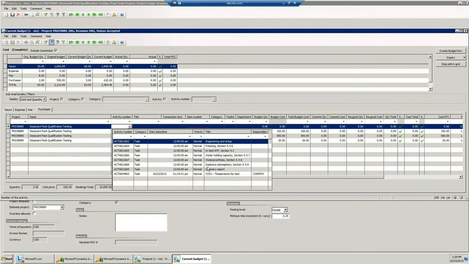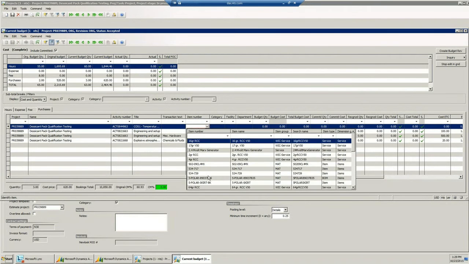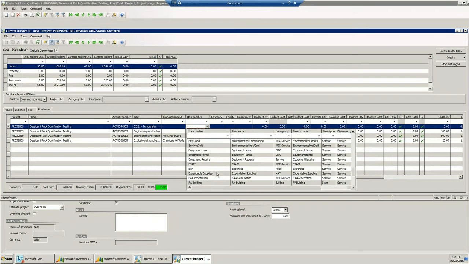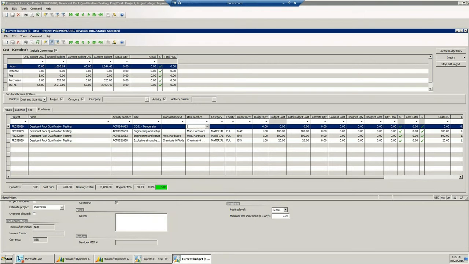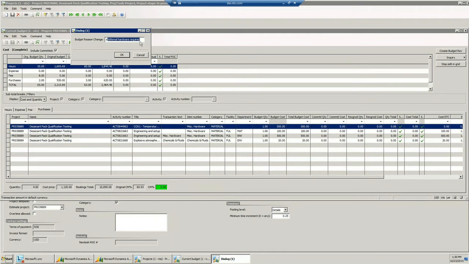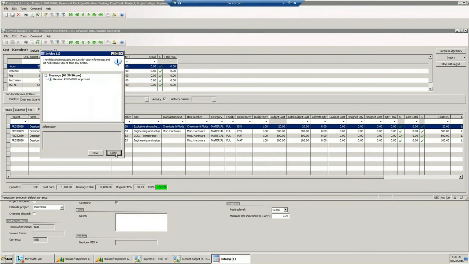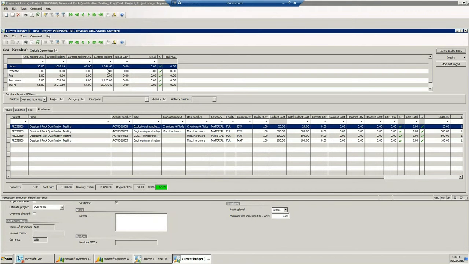Task. Let's do it on our COS since that's new. We have some additional hardware we need to buy. And this is actually a larger purchase. This is a $500 purchase. Additional hardware required. I can be more specific and say large fixture plate. Okay. Say closed. So again, this has adjusted my budget.